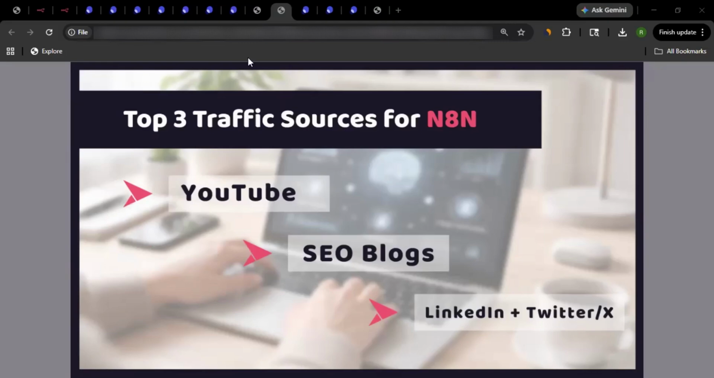So maybe write something about N8N on any of these social media platforms, LinkedIn, Twitter X, and bring traffic to either your website directly or to your tracking link directly. So this way, you got a place to promote N8N and you also got a place to get proper traffic, which could turn into better conversion.